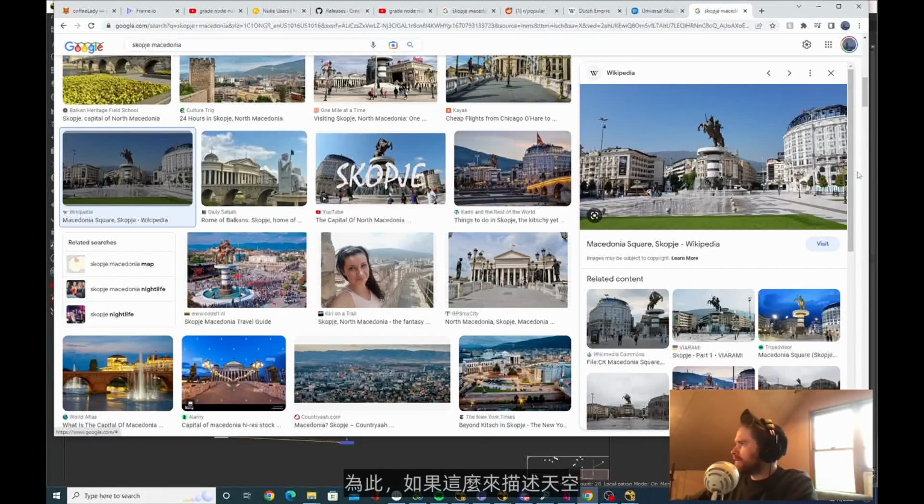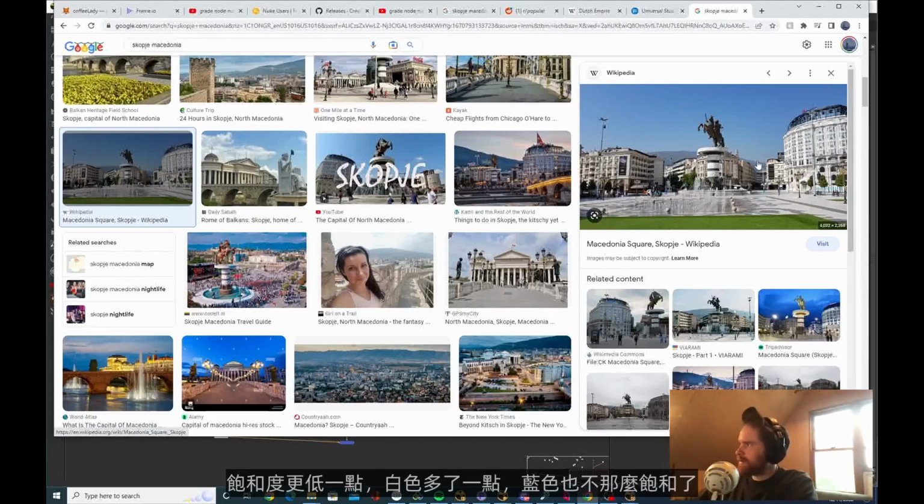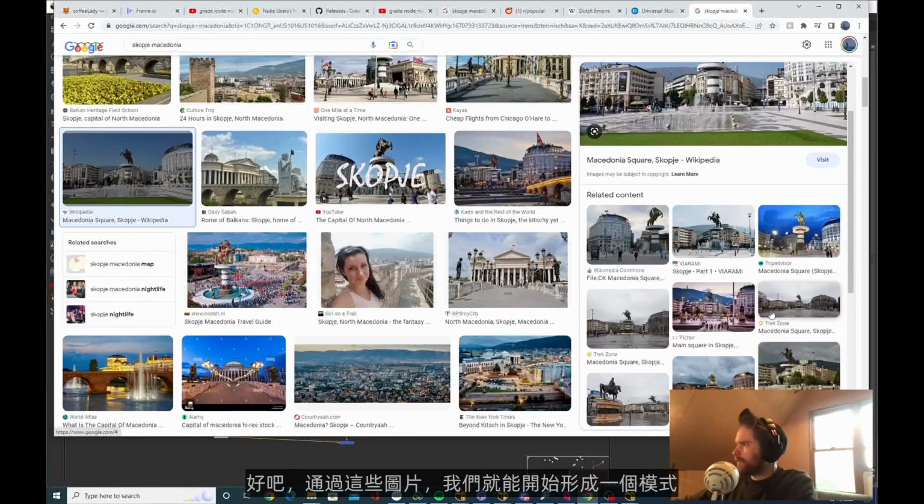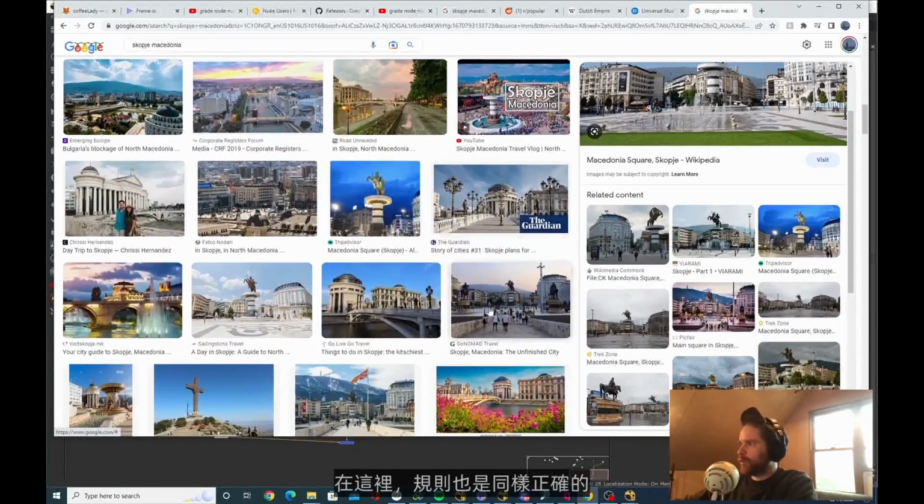So if I'm describing this sky, I'll say it looks super blue near the top of the frame, and then as we go further toward the horizon, we get a little bit more brightness and a little bit less saturation, a little bit more white and a little bit less fully blue. Okay, so if we go through some of these images, we'll probably start to form a pattern here where the same rules hold true.